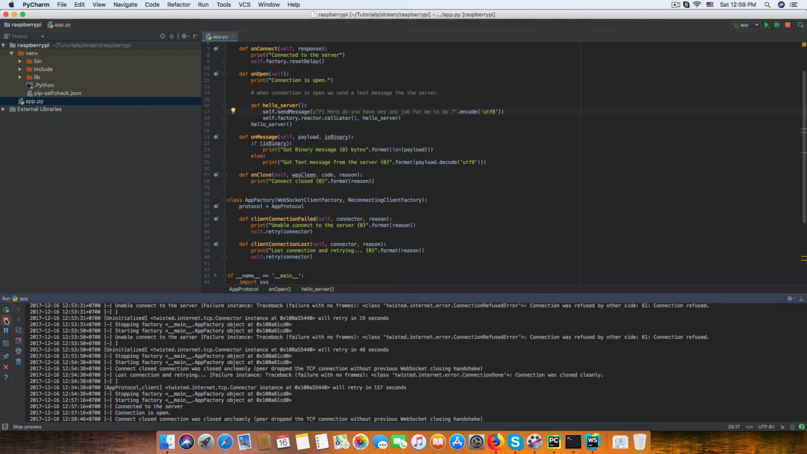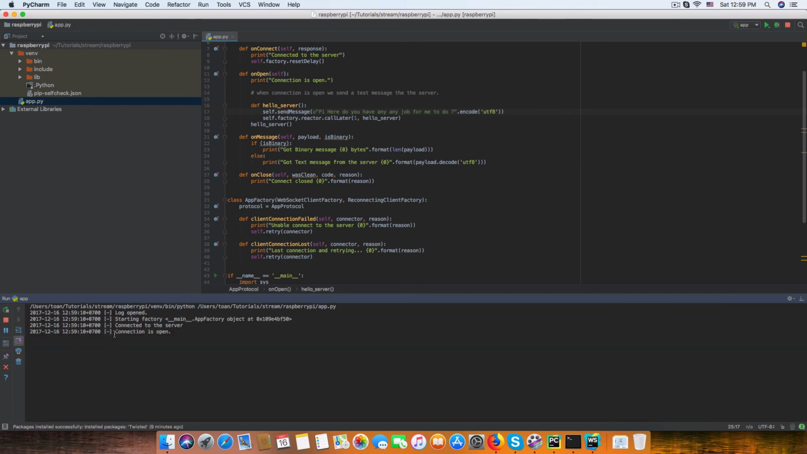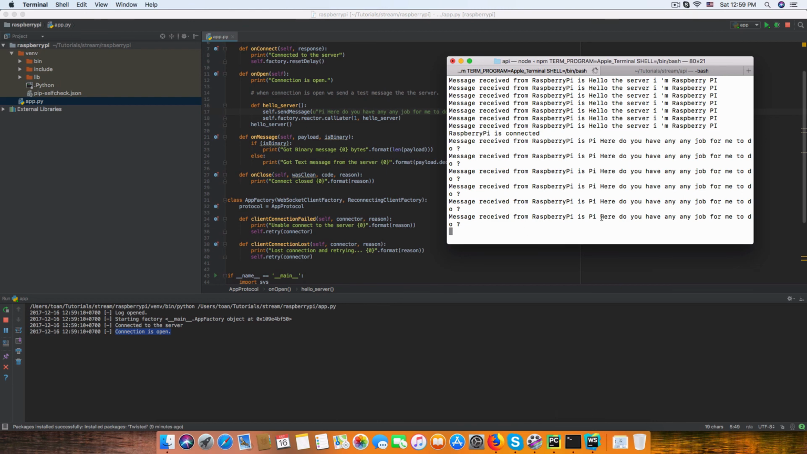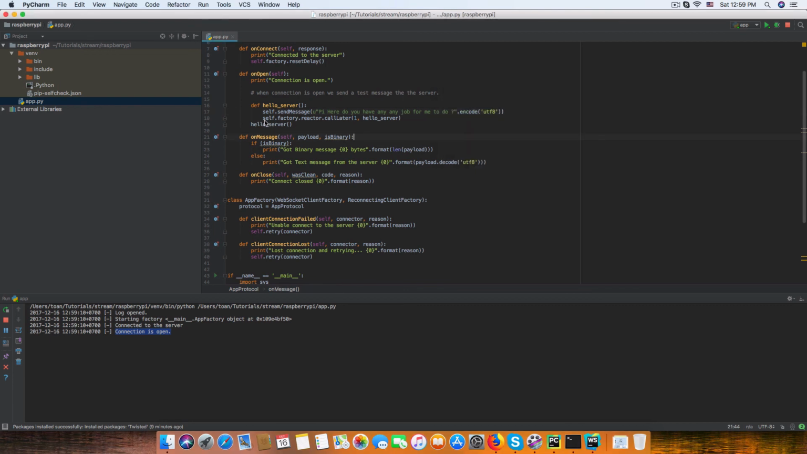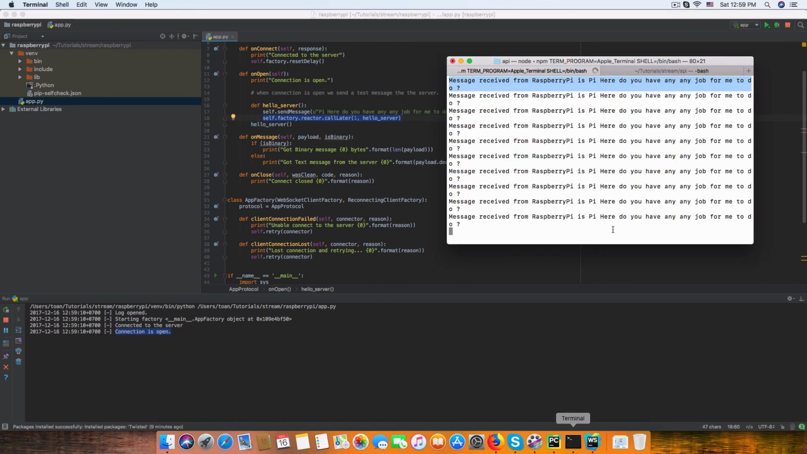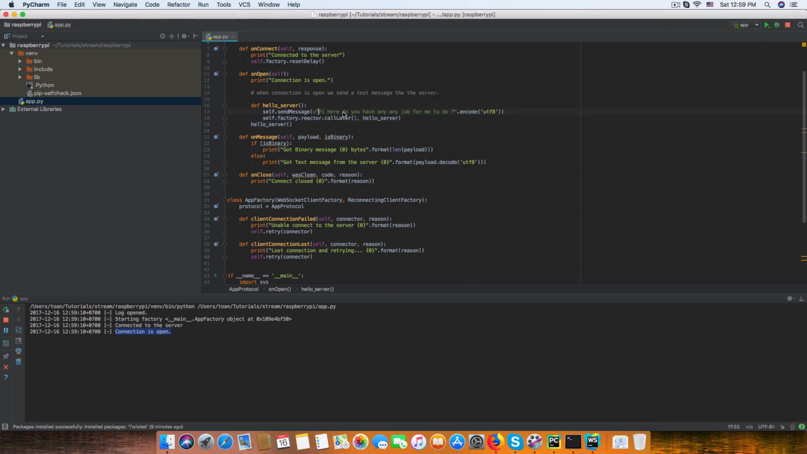So we stop this and start again. Now we got the server connected, and now in the console we should see the message from Pi: "do you have any job for me to do?" And that is how we do it. With this function, it can be looped again. So now you can see the message looping. Right, the message from Pi: "do you have any job to do?"